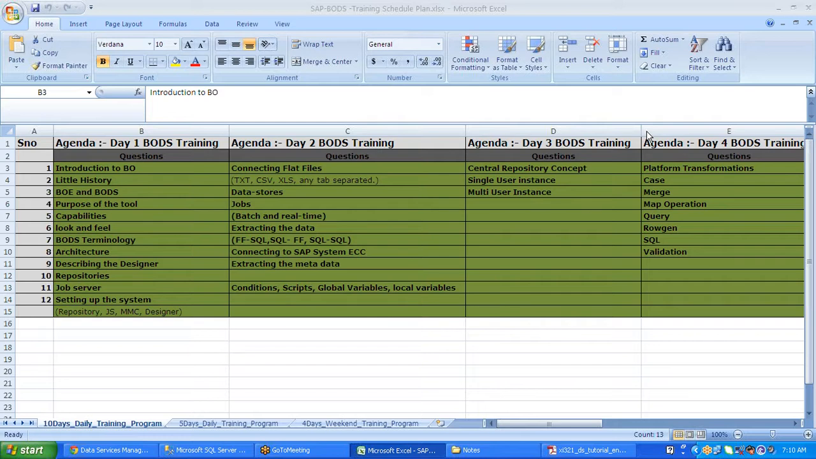And the second most important feature of BODS is that business objects is the fastest tool in the market. Let it be reporting or let it be the ETL part, it is the fastest tool when you compare this with the other tools in the market. The similar tools that are present in the market are Microsoft tools, MSIS and MSAS, I guess. But even when a literal comparison happened between these tools, BODS is the fastest tool.